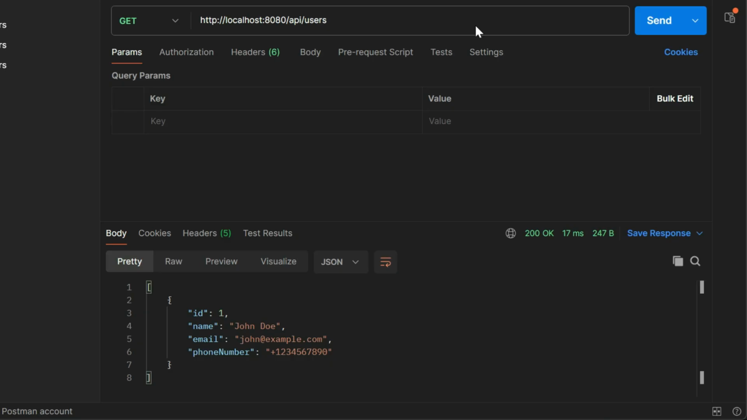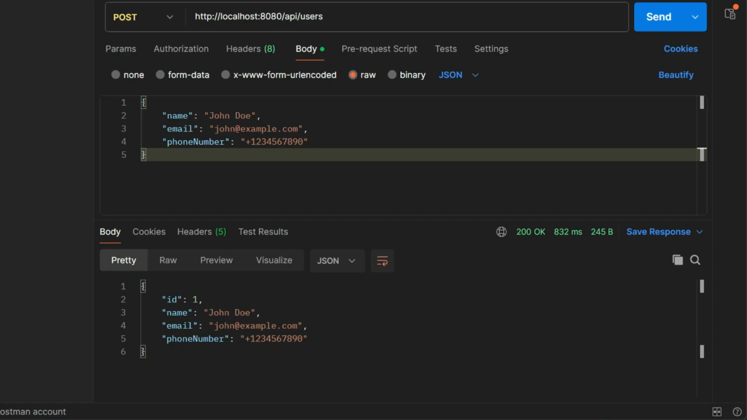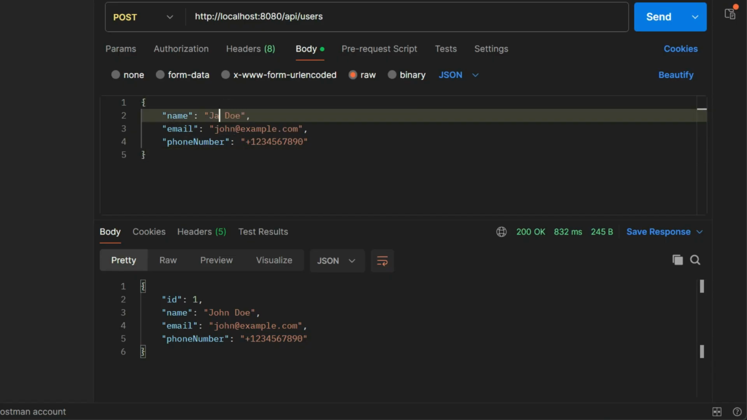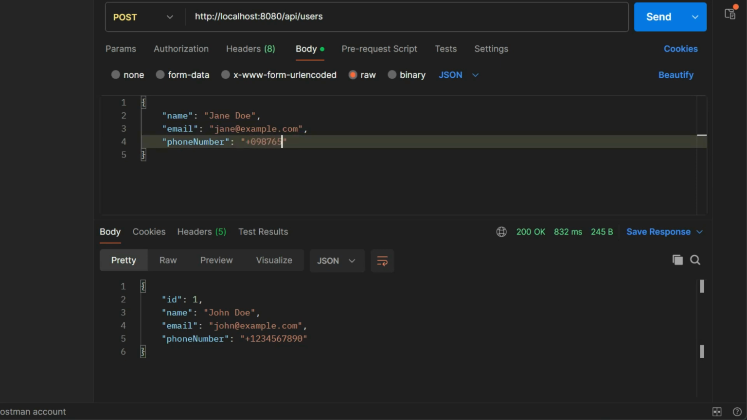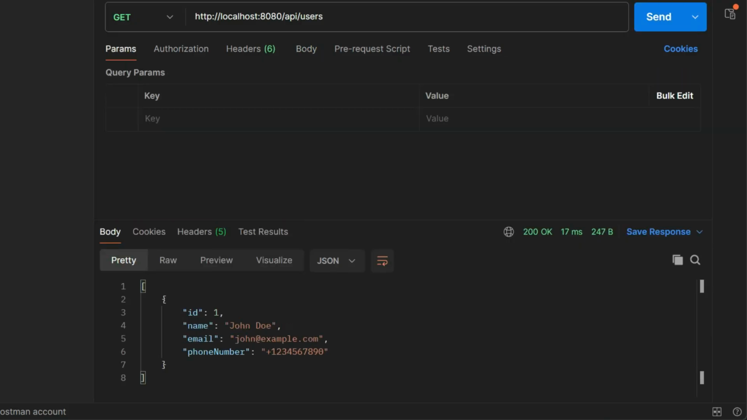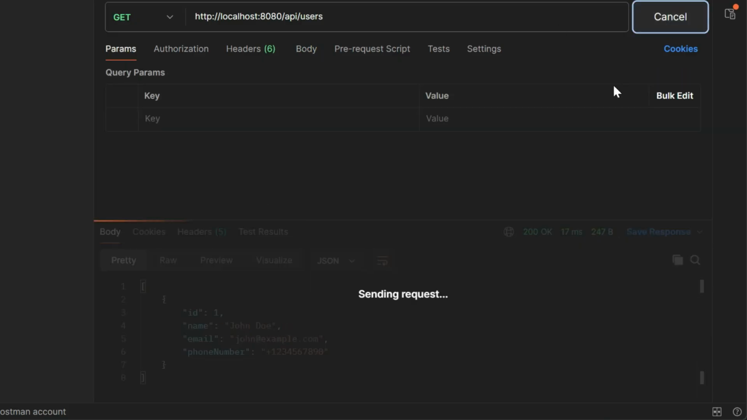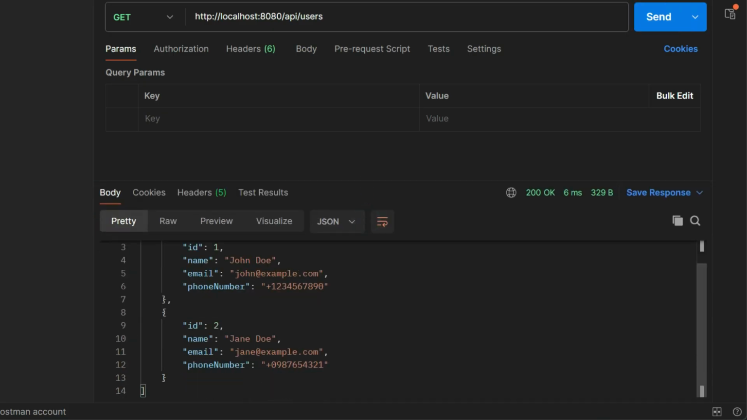If I were to add a different user, let's say Jane. For every John Doe, there is a Jane Doe. Then let me reverse this phone number, 0987654321, and then let me send. Okay, so when I go to the GET and click on it, you see we have two data here, ID1 and then ID2.